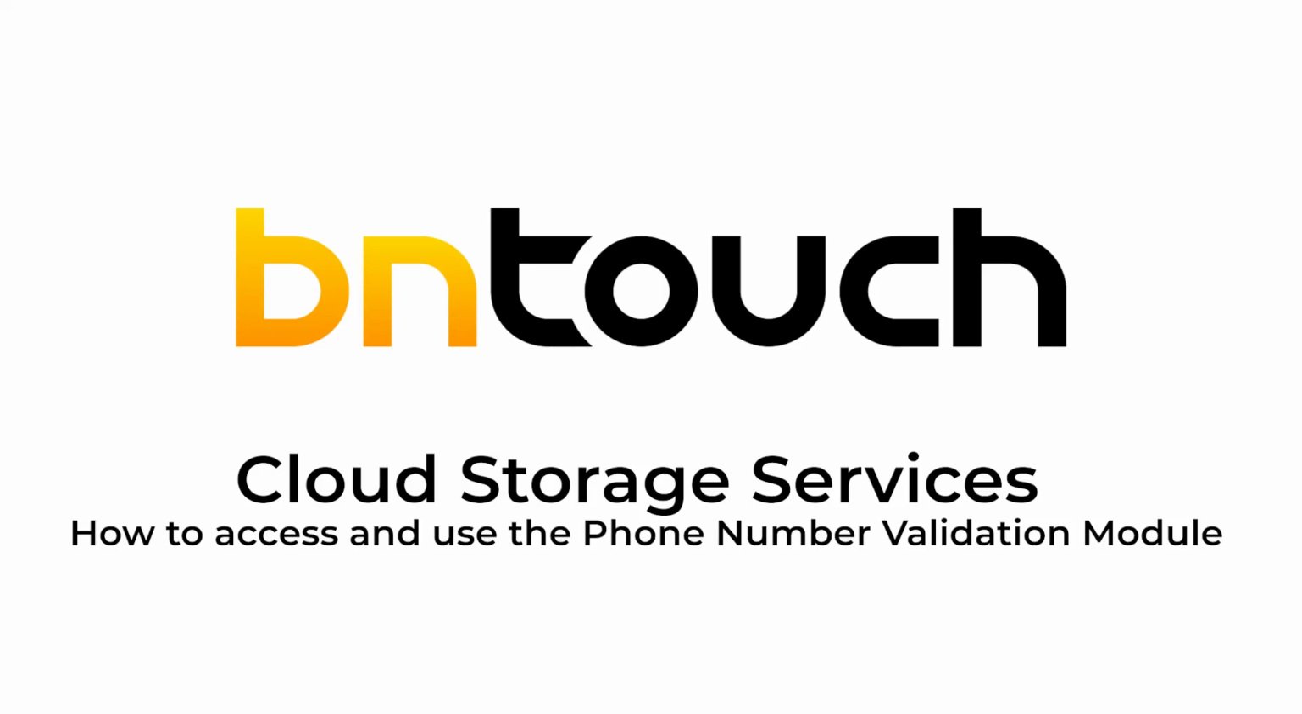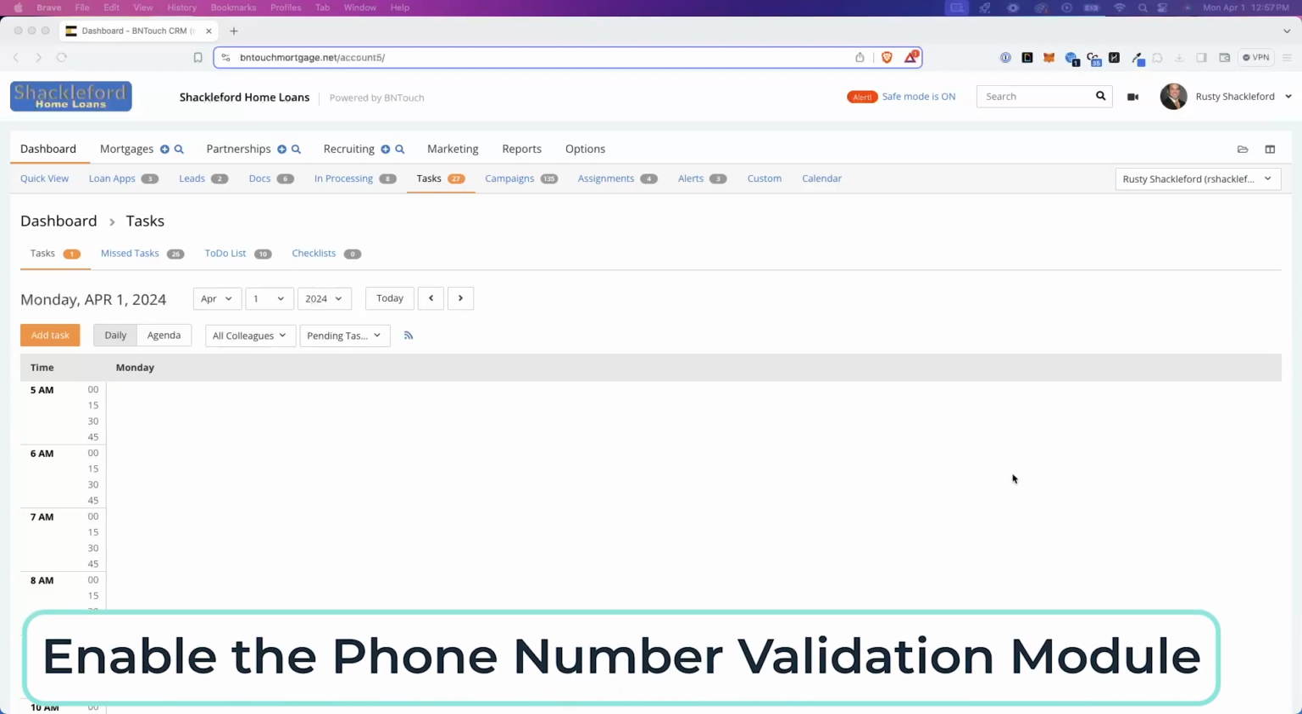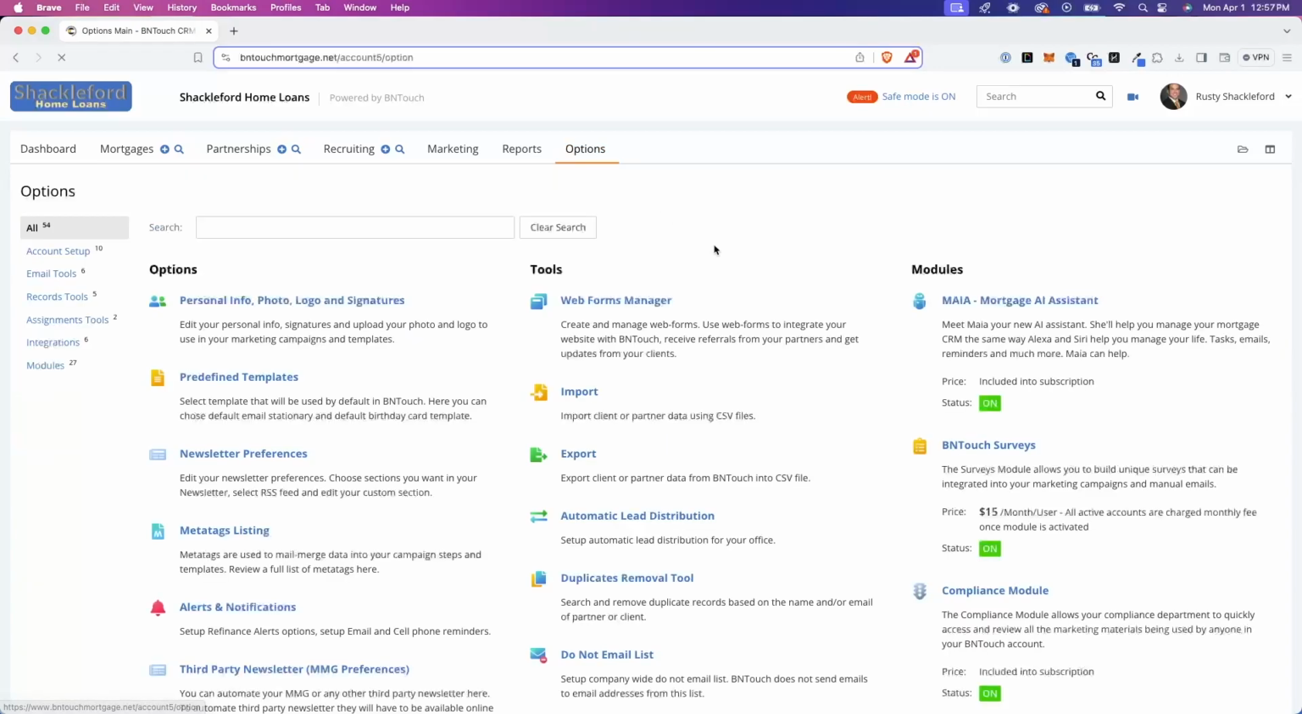How to access and use the phone number validation module in BeInTouch. Enable the phone number validation module. Log in to the CRM and navigate to the options page.